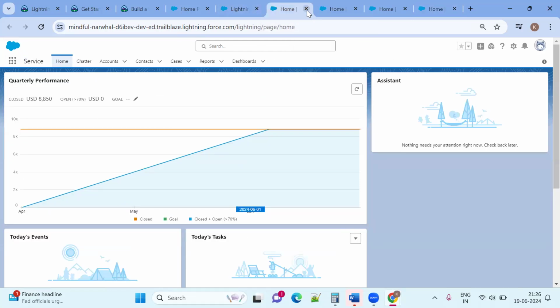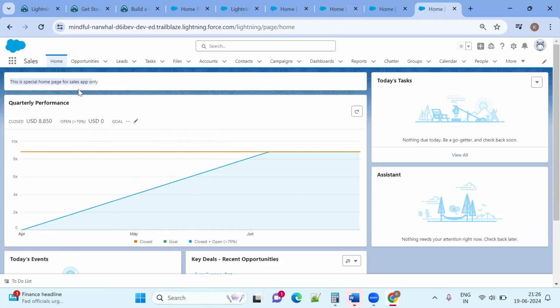Yes. Question? No, right? They can see this home page, but they can't see this home page because this is only for the system administrators and only for the two apps, the Dreamhouse and Sales app.